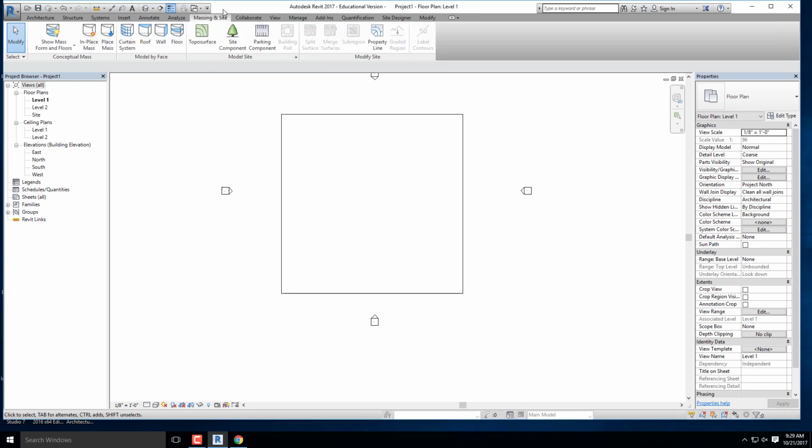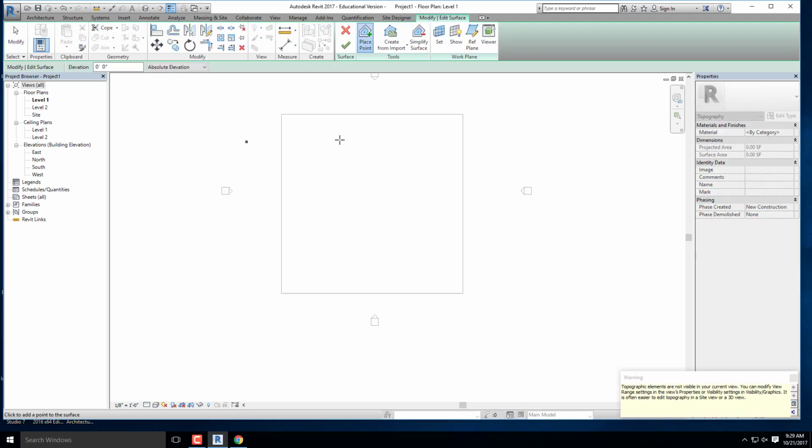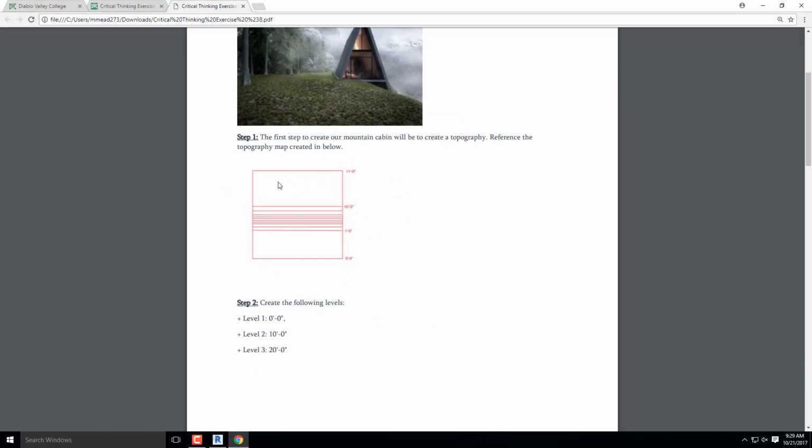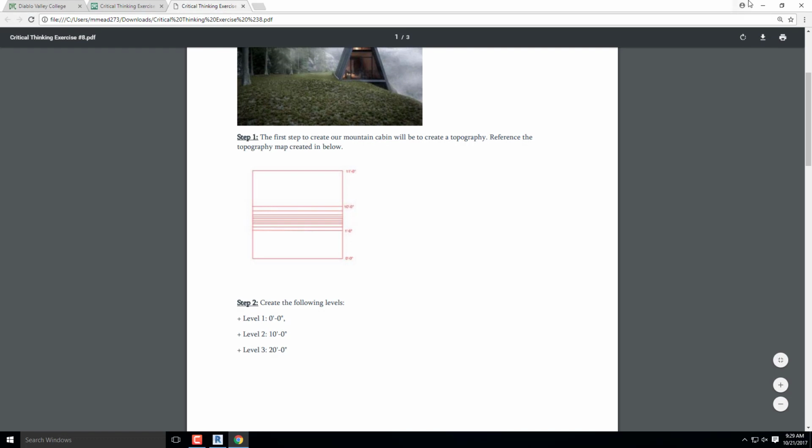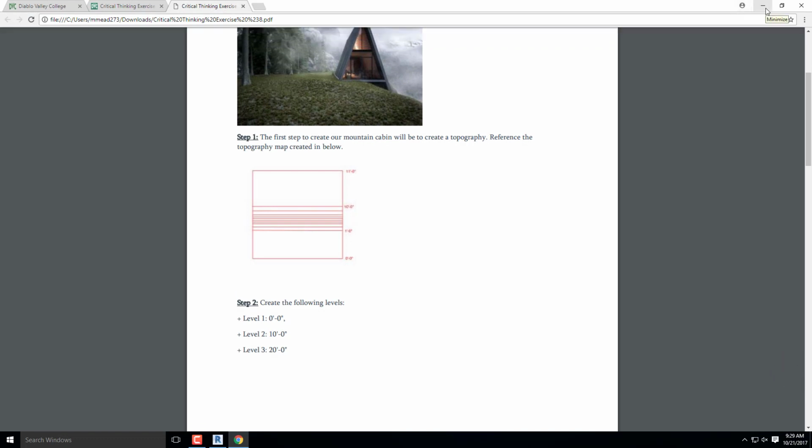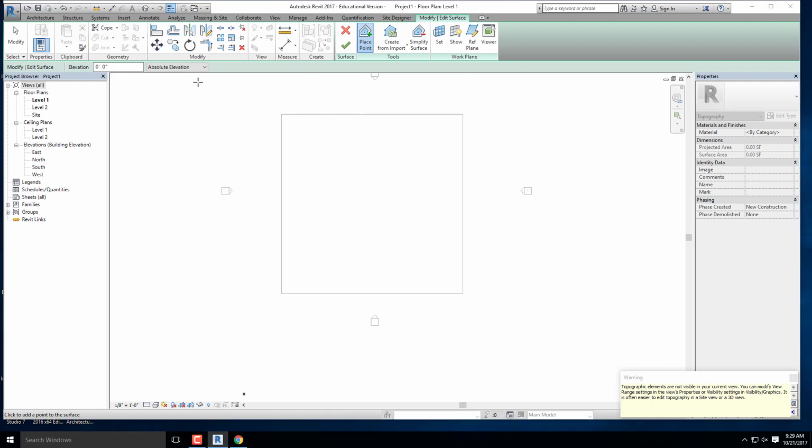And let's go ahead and create the topography. So we're going to go to Massing and Site, Topo Surface, and we're going to do our best to mimic this little topo map diagram that I've already created. Okay, so we're going to start at 0, 0, and we're going to go over to 1, then 10, then 11 feet. So I'm going to go to Place Point. I'm creating this map, and I'm going to start at 0, 0.